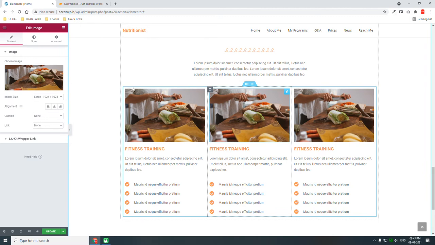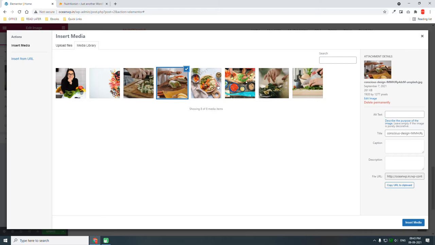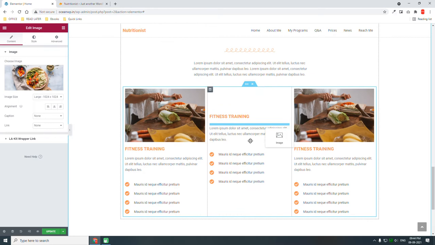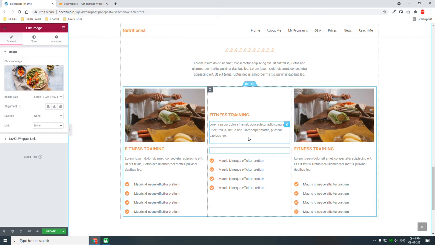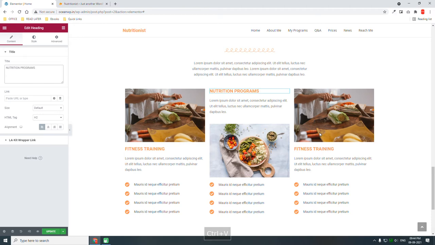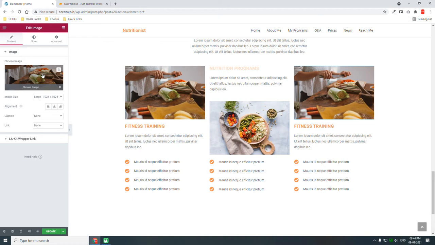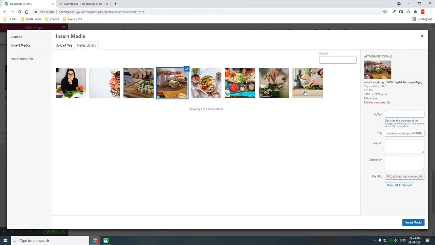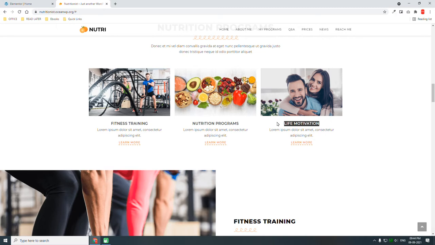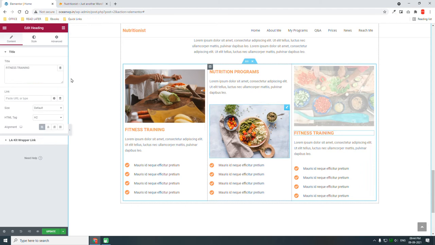Next here, change the image. Okay, bring the image down here. Change the title to nutrition program. Okay, and change the image here. And this will be lab motivation. And bring the image at the bottom.